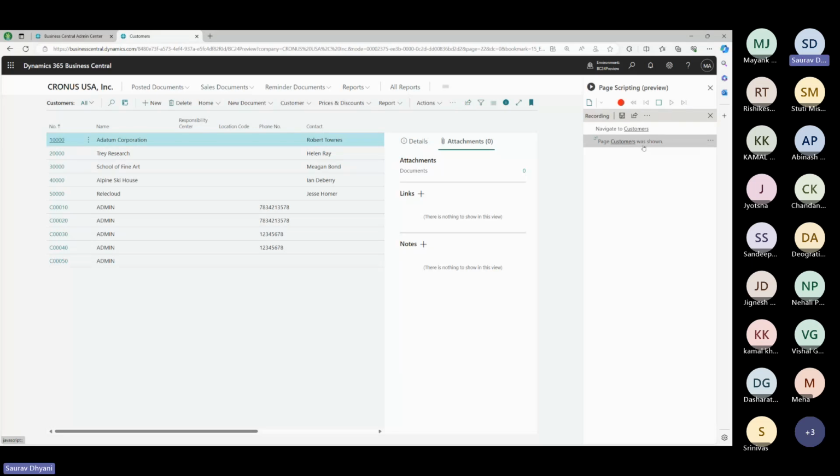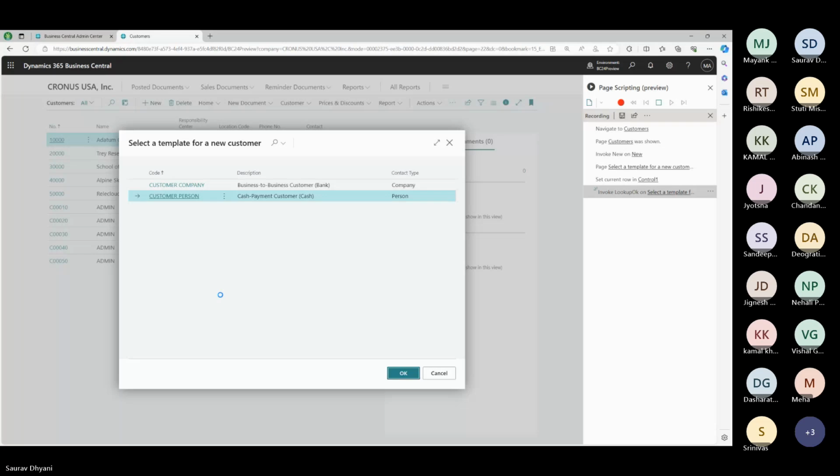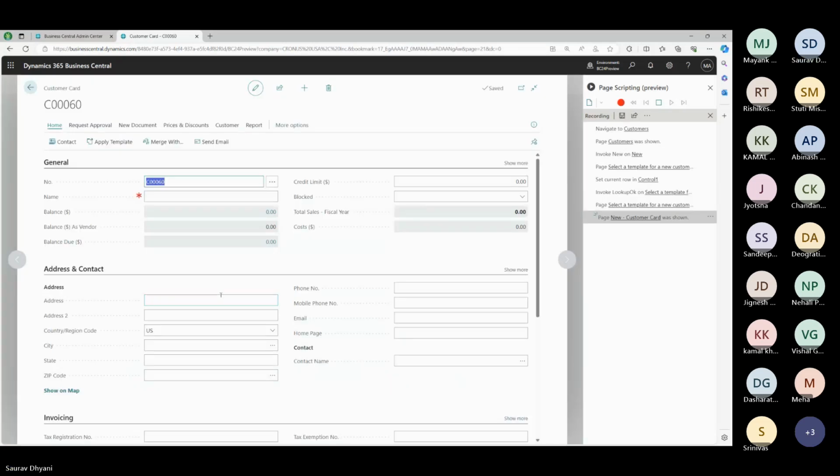Let's say I would like to create a new customer. I said New, and it recorded that I invoked the New action. Because there are templates available in the Cronus database, I can see this. Let's say I enter Cash Customer, and everything I'm doing is being recorded, and click OK. Okay, sounds fair. Now I can do certain things while doing this.